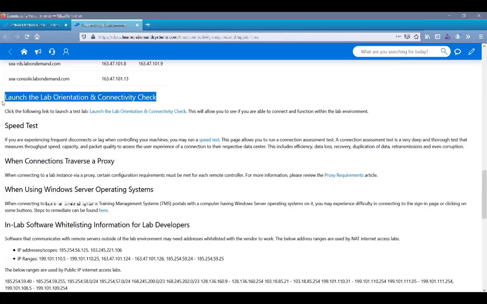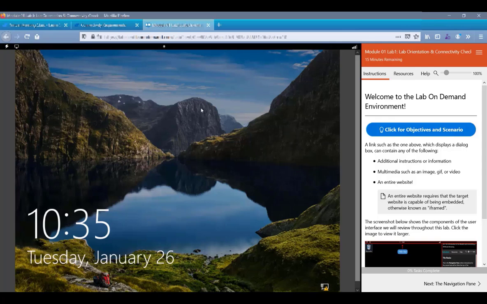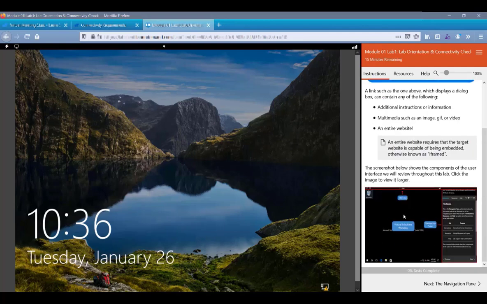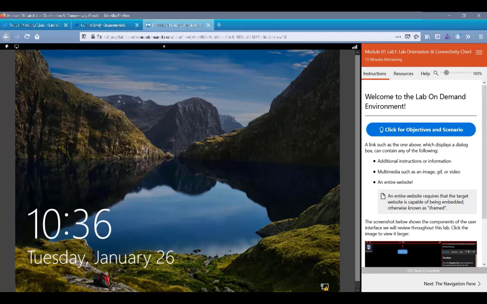Let's stop and take a quick look at the lab orientation and connectivity check. When you click on the link here, it takes a few seconds for a lab to open. This is a very short lab that cancels out after 15 minutes. It's meant for a connectivity check, but what you may want to use it for as well is that it gives an introduction to using the lab environment. You can have your students step through the instructions here and read how to navigate and use this lab environment.